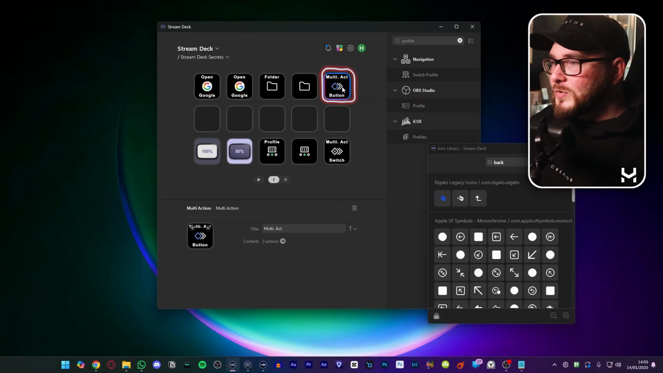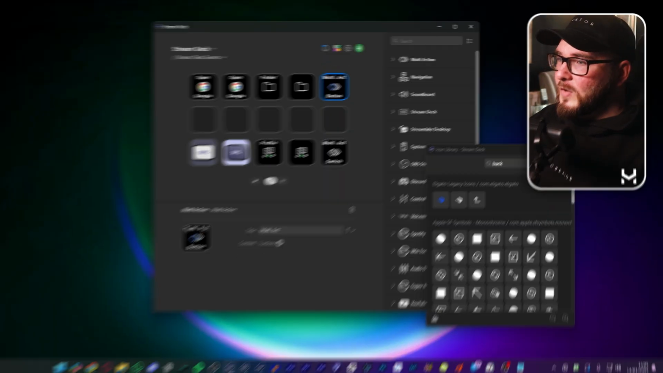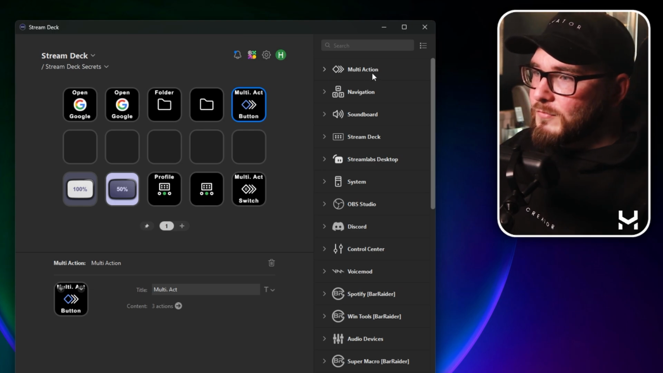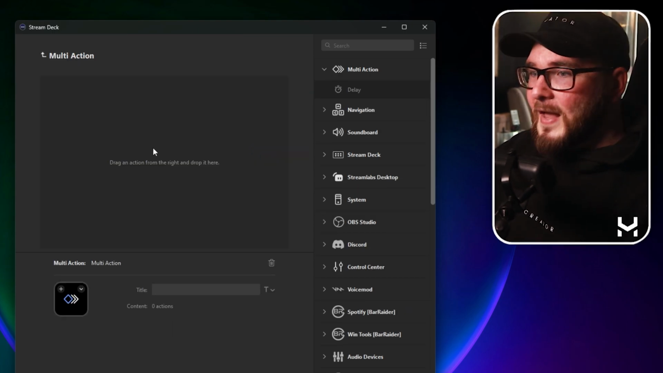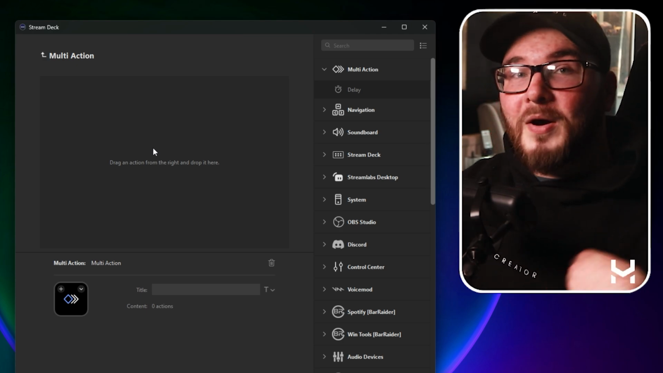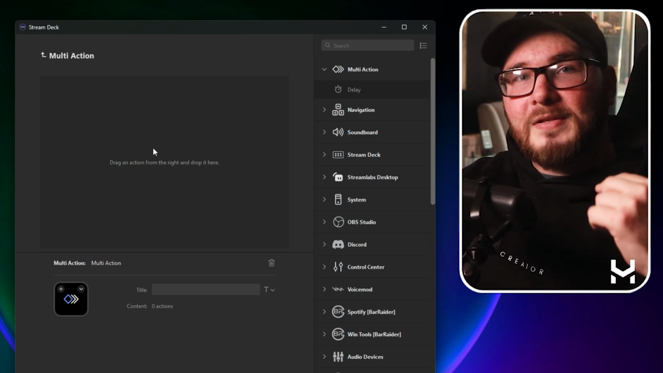But what if we want to string two actions together? We want to open Google and turn the lights to 100% all in one go, for instance. Well, for that, you're going to want something like a multi-action button. To find this, all you're going to want to do is look for this guy right at the very top called multi-action. Click and drag that down here, and a new window will open up where you can put a bunch of different actions that all happen simultaneously.